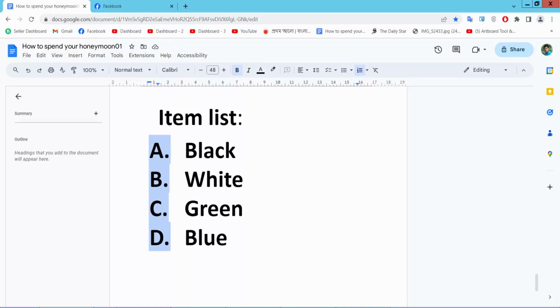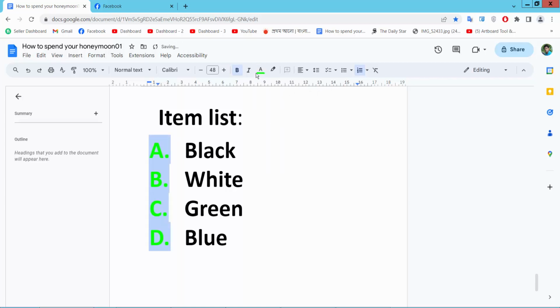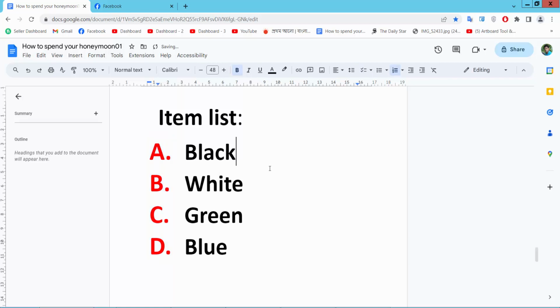Also you can change this numbering color, red color. Also you can decrease size or increase. Yeah, this is it.